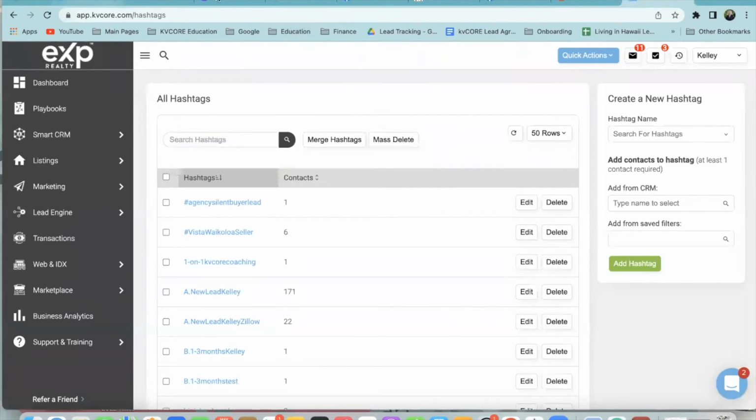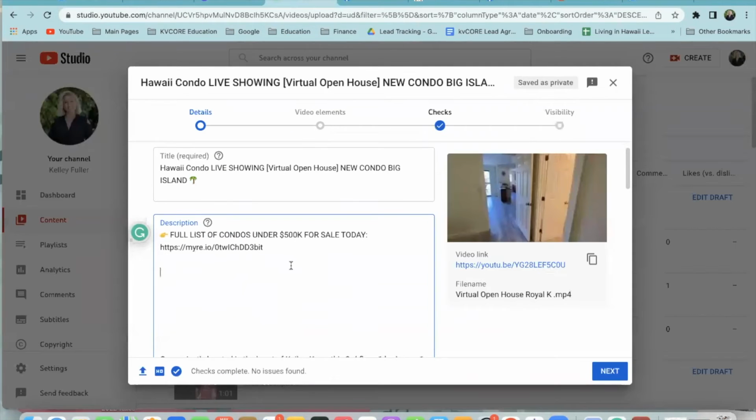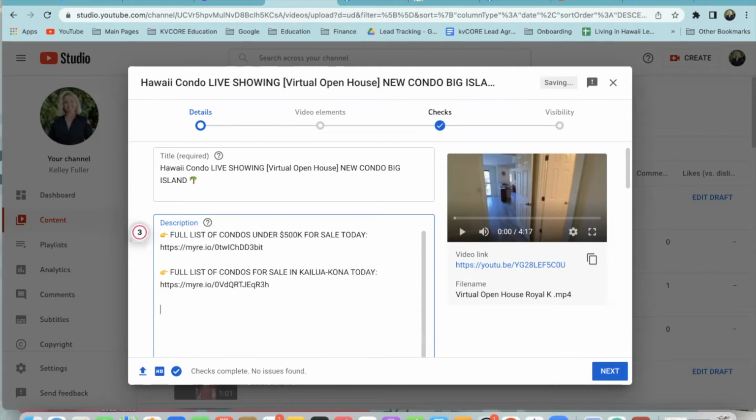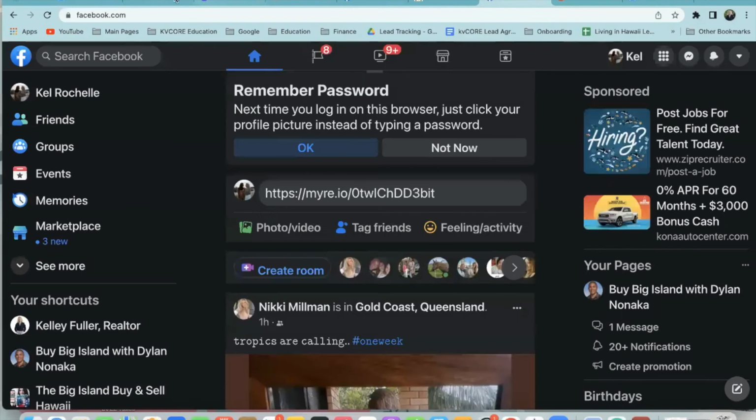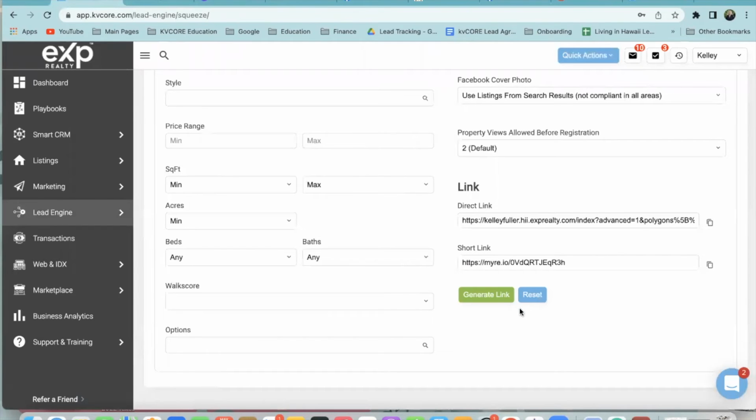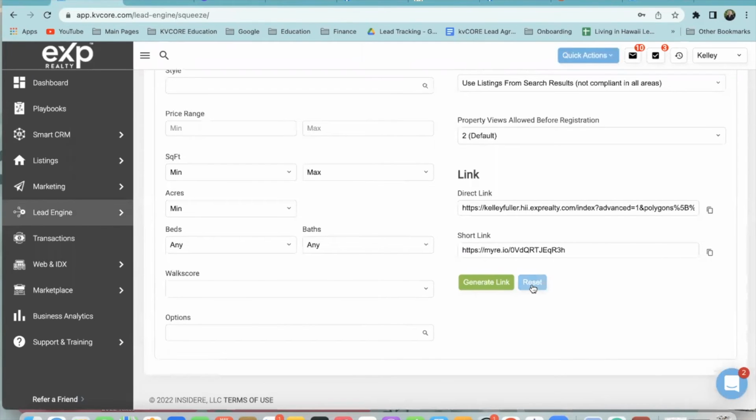So now that we got the link, let's go back to our YouTube and let's add another one. Full list of condos for sale in Kailua, Kona today. Awesome. Let's make a couple. Let's get in the hang of it here. Awesome, we got that. Now we're just going to reset once you have it.